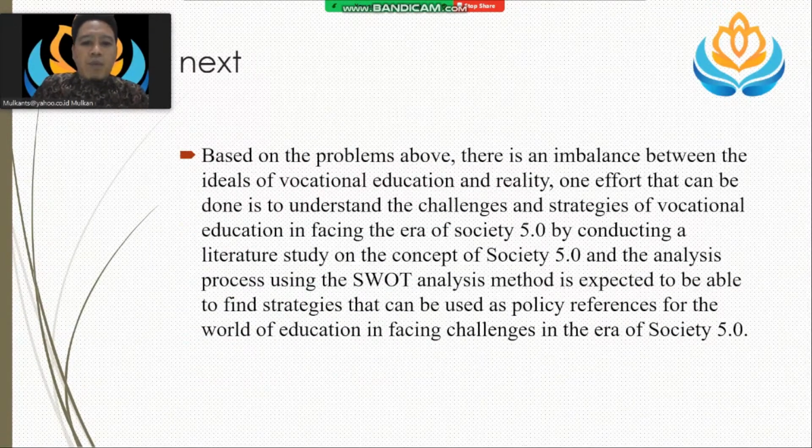Based on the problems above, there is an imbalance between the ideal of vocational education and reality. One effort that can be done is to understand the challenges and strategies of vocational education in facing the era of Society 5.0. We conducted a literature study on the concept of Society 5.0 and the analysis processing using the SWOT analysis method. It is expected to be able to find a strategy that can be used as a policy reference for the world of education in facing challenges in the era of Society 5.0.